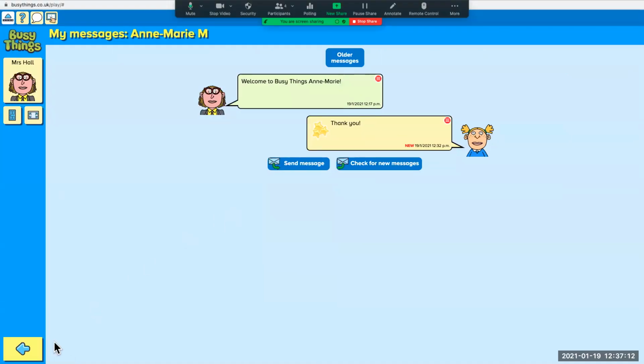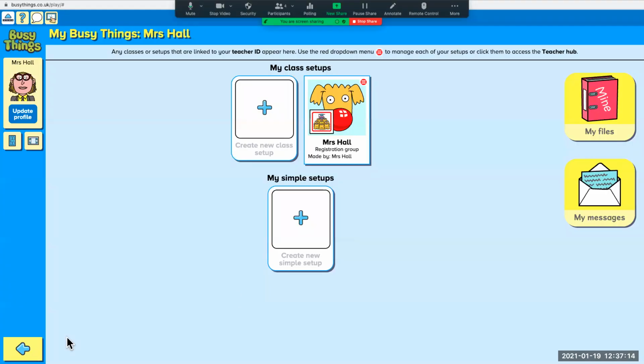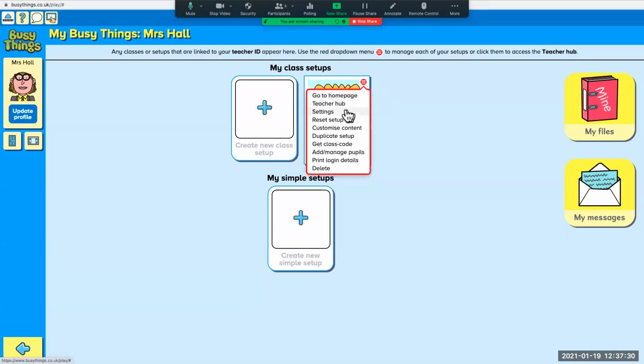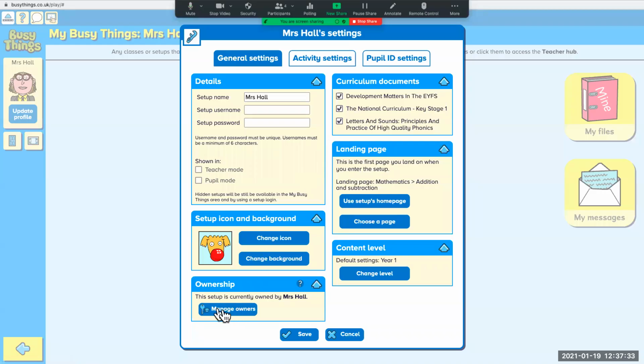You might be having conversations with children from other classes. If you're made the owner of somebody else's class, it will appear in here as well. That's how it's shared. If you remember, we touched on manage owners. If you want to add an owner, you go to settings and manage owners. If you want another member of staff to have your class appear in their My Busy Things area so they can do all this as well as you, say you're off for a week and you want them to send feedback, you need to add them there.